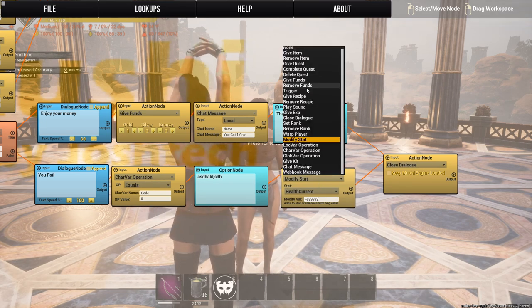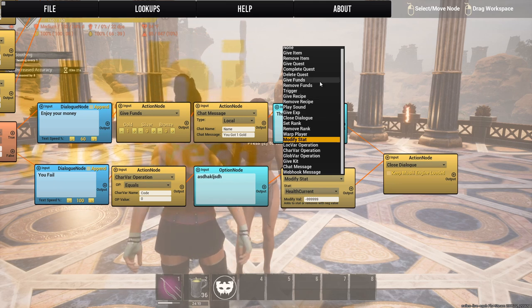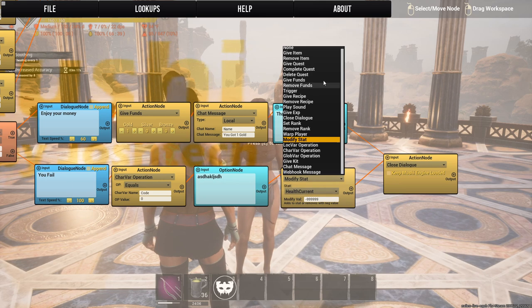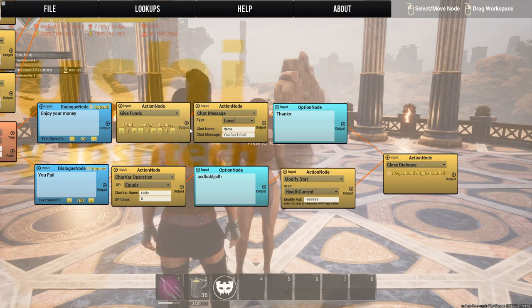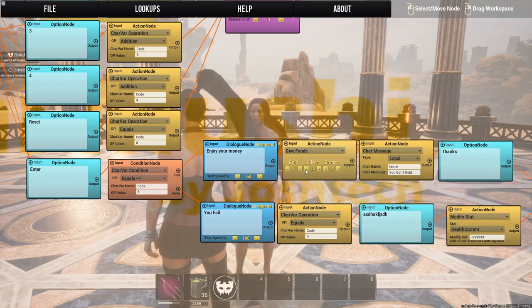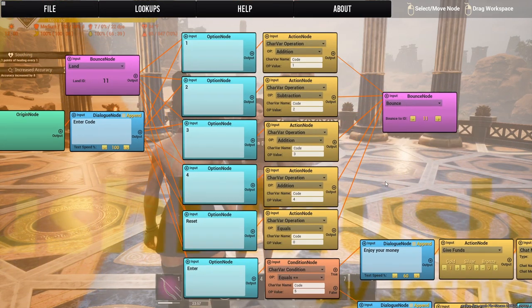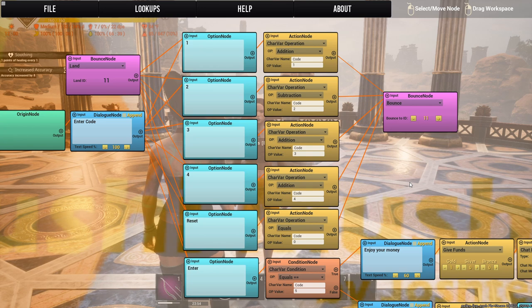You have all of these different options here that you can choose from. You can actually take money from them. If you want, you could remove their funds. You can remove a quest, remove a recipe. You could give them recipes for getting the code right. You get the idea. I'm going to stop blabbering on about it, but that's the code. That's how you do it. That's how easy it is to set up a combination code using the Mushi editor.